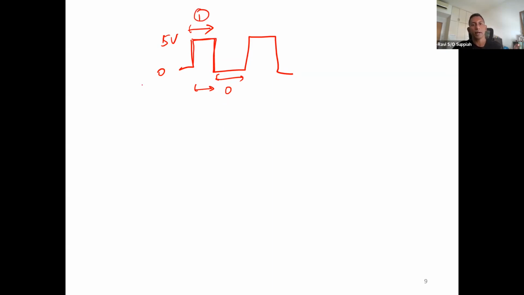Okay, but if I now look at voltage alone, instead of 0 volt and 5 volt, I say I have 0 volt, 1.25, 2.5 and 3.75, for example. So I transmit using 4 different voltage levels. This is 1 bit, this is one symbol, this is another symbol, and this is another symbol.